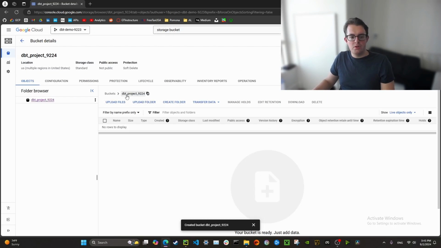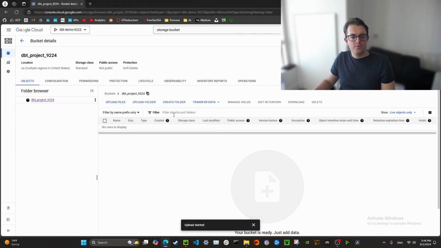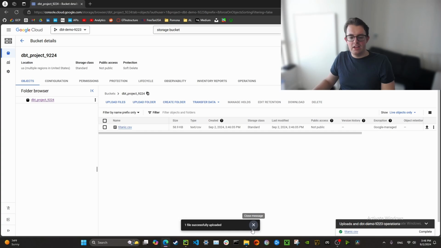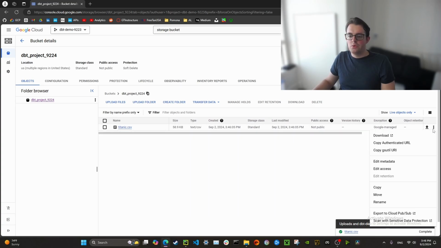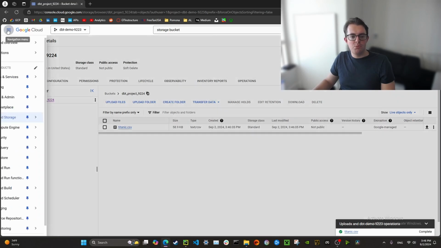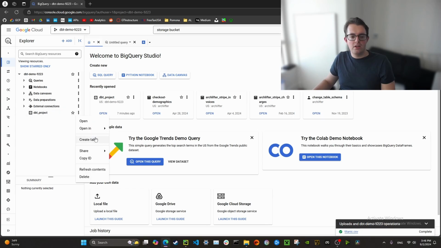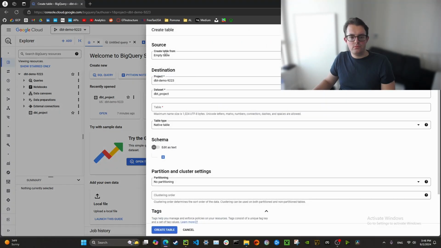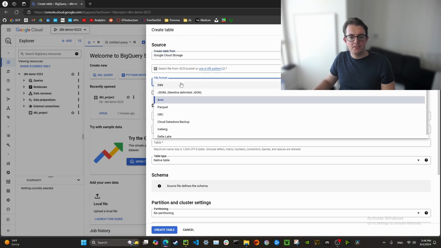What I'm going to do is upload the CSV here. I've located the CSV in my project, and it doesn't need to be in the project. It can be anywhere. Then you upload the CSV, and what we are going to do is create a table out of that in BigQuery. And click Create Table. Create Table from Google Cloud Storage and CSV format.